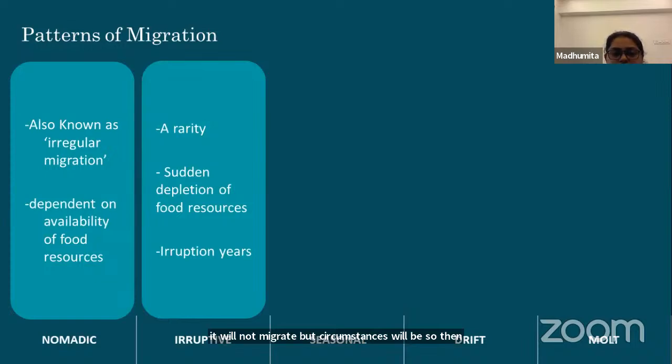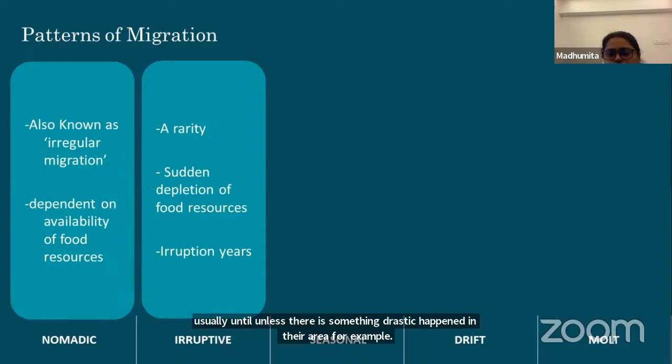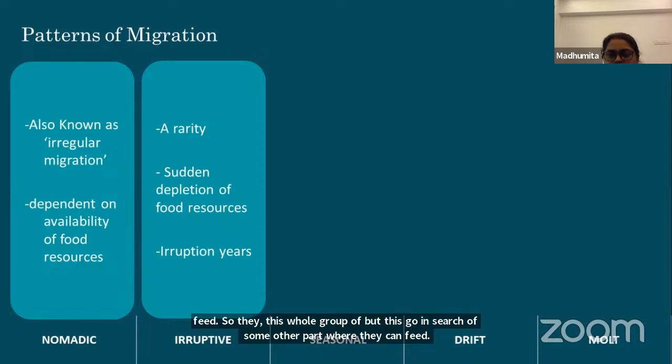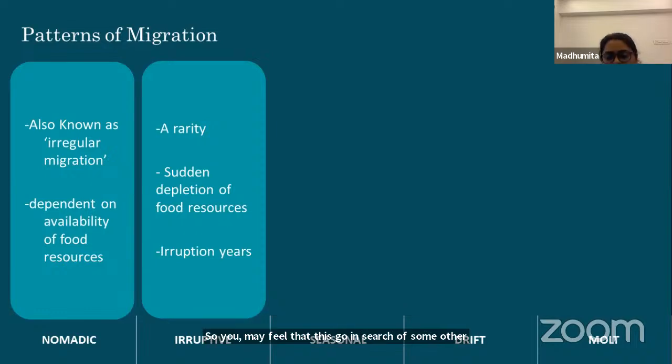Eruptive migration is a rare phenomenon. It doesn't usually happen unless something drastic has happened in their area. For example, let's say we are in Mumbai and there are certain places where they drastically cut the forest, and there are certain birds which are not able to feed. So this whole group of birds will go in search of some other part where they can feed. You may feel that it's a migration, but it's an eruptive one because some disturbance has happened and the birds choose to migrate. It's about the cutting of trees or something drastic, like a particular insect or food which they are dependent on not being available.